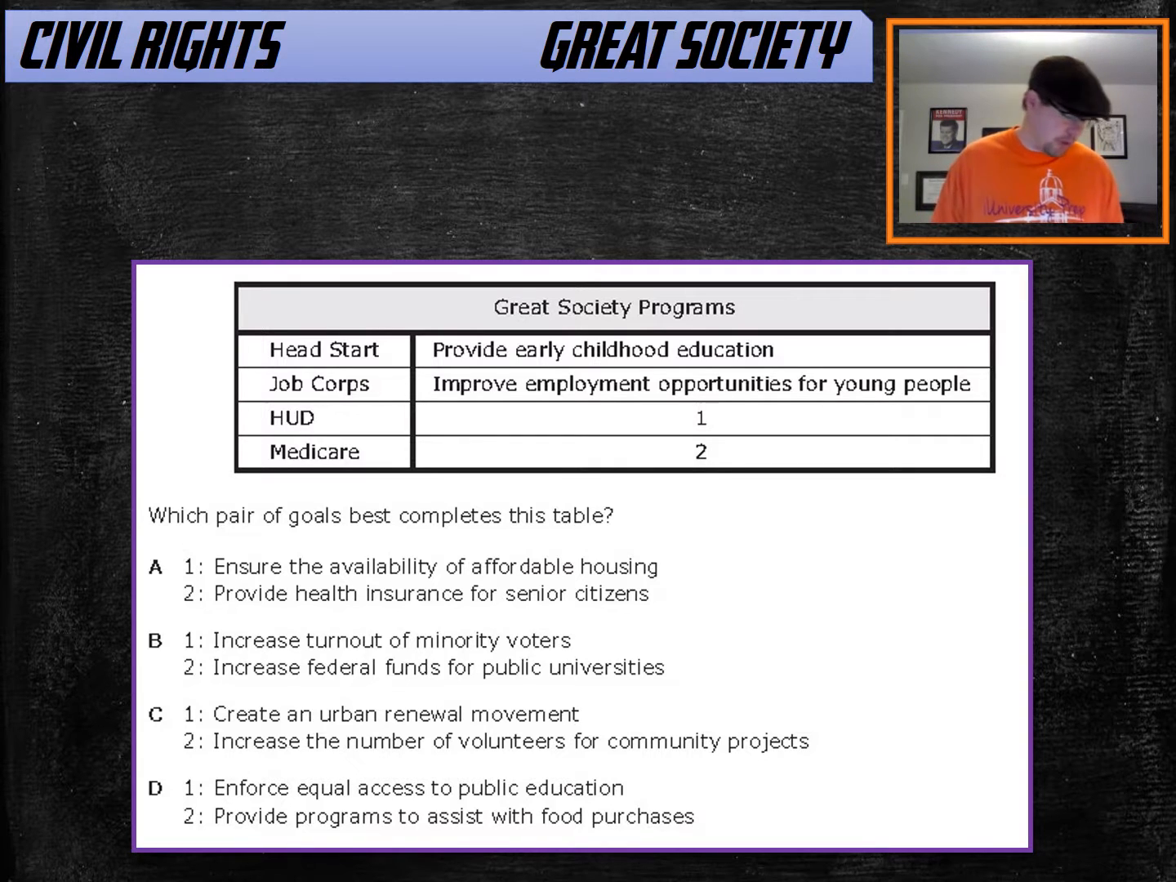So what do you need to know from the Great Society? You need to know that it's LBJ's programs to alleviate poverty. It's enacted between 1964 and 1968, though usually it's 64 through 66 where the great bulk of these things are enacted. You need to know that Medicare and Medicaid are part of this. You need to know that the creation of the Department of Housing and Urban Development is part of this. If you know these things, you should be able to get any Great Society question right on the test.